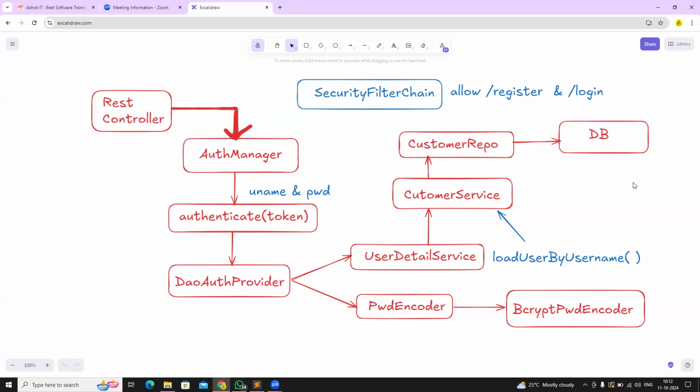Then instead of the user details service, we are calling our customer service. We are implementing the user details service by using our customer service. Our customer service is talking to the customer repository, and our repository is talking to the database to fetch the data. For registration and login, we implemented Spring Security.